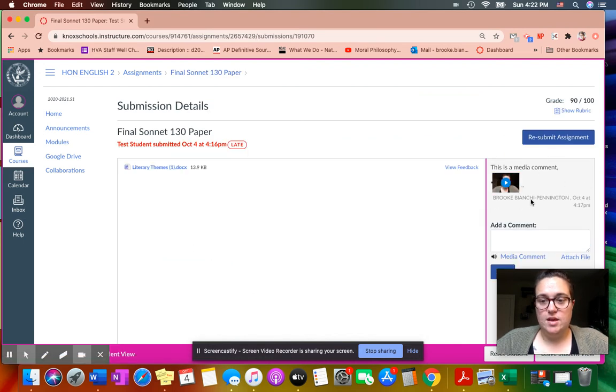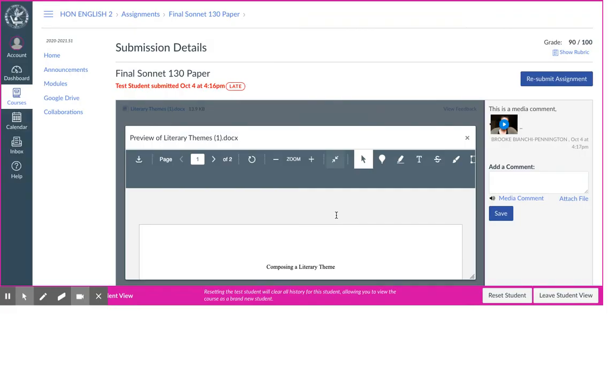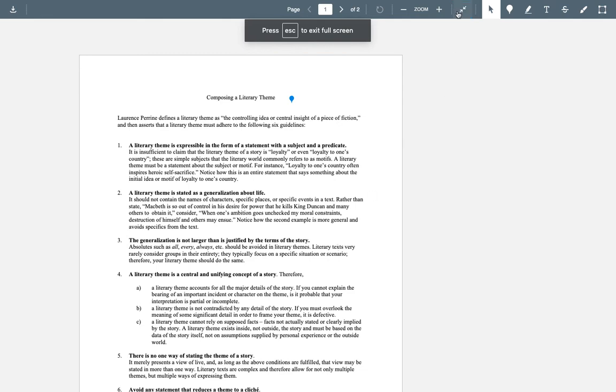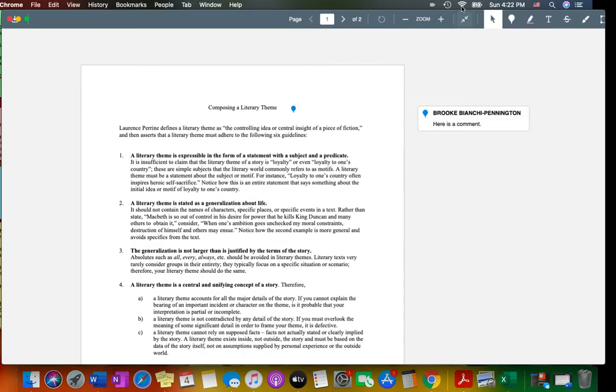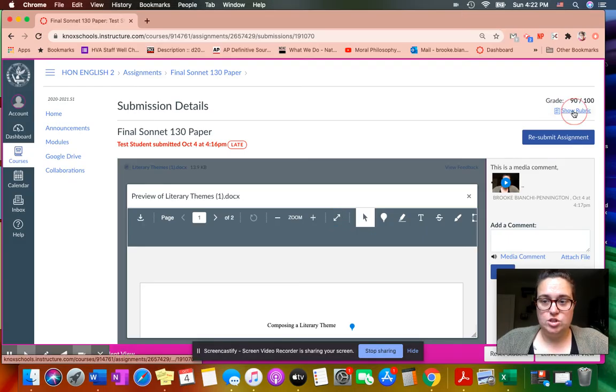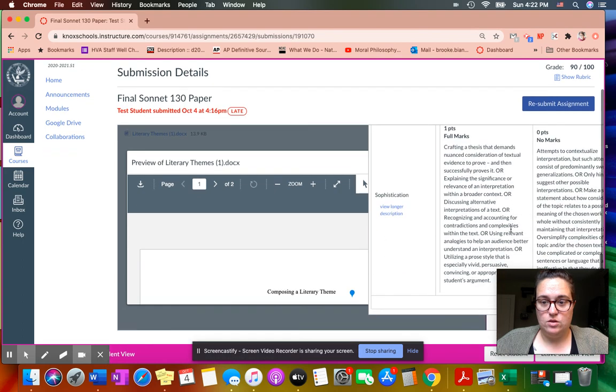You can see big overall comments, whether they're media comments or not. You can see them here. You can see feedback on the actual paper by clicking view feedback in the corner and expanding so that you can see everything. Well, it's taking a second to load. There it is. And then you can also click show rubric, and that will show you what you actually made on the rubric.